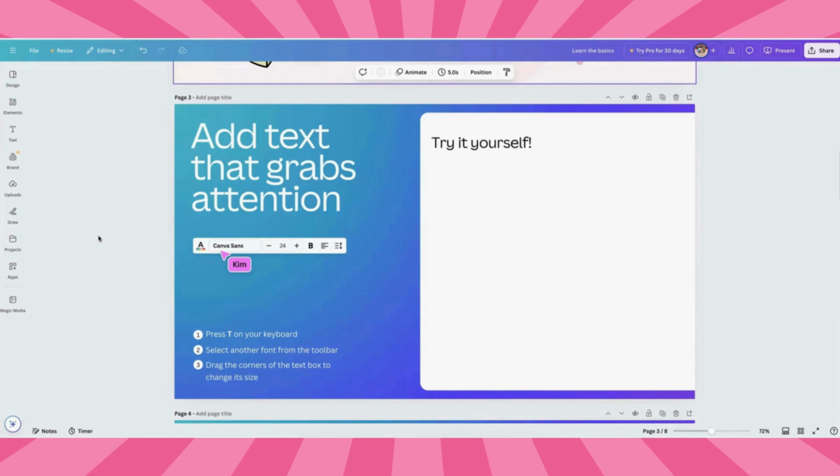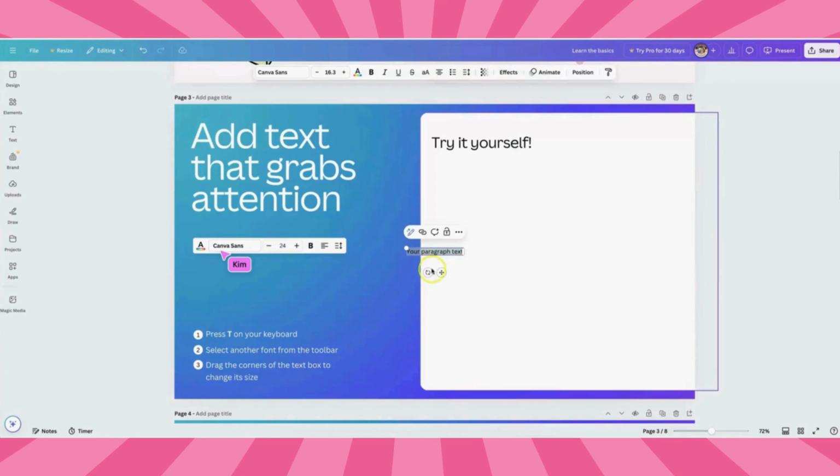In the next slide, you're going to practice adding text. You can press T on your keyboard and it will add a text box. You can drag this around. You can change the font, the size, the color, and then any of these other editing features in the menu. The editing menu is a lot like some of the other programs that you may be used to.